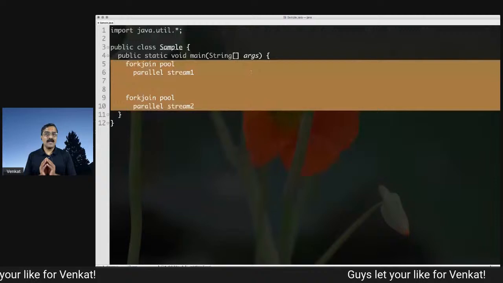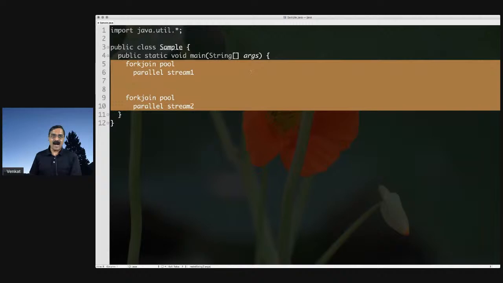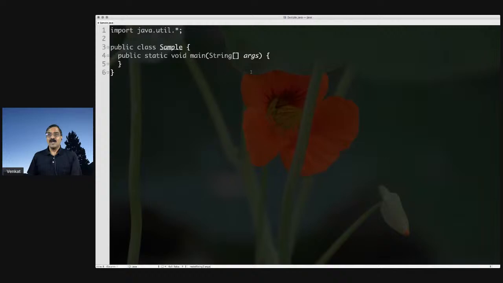So this is one of the things that looks easy to the human eye and comes back really haunting us in the long run. And third problem with parallel streams is it's non-deterministic. So if you really want the output in a certain order, it's really hard to do that with parallel stream.